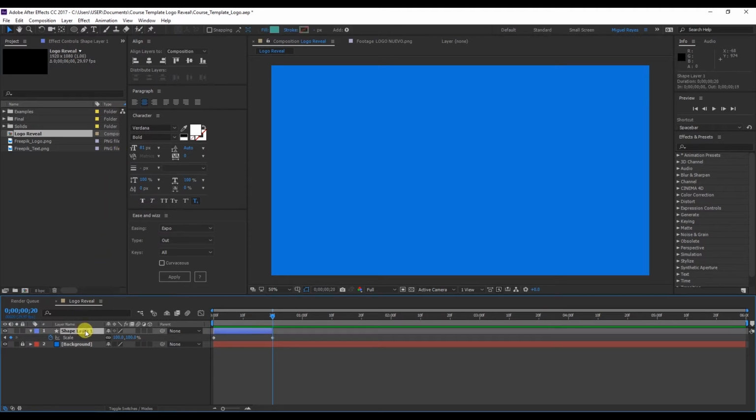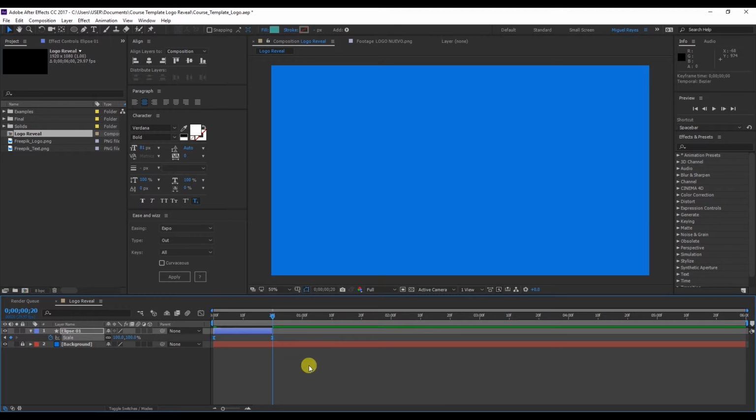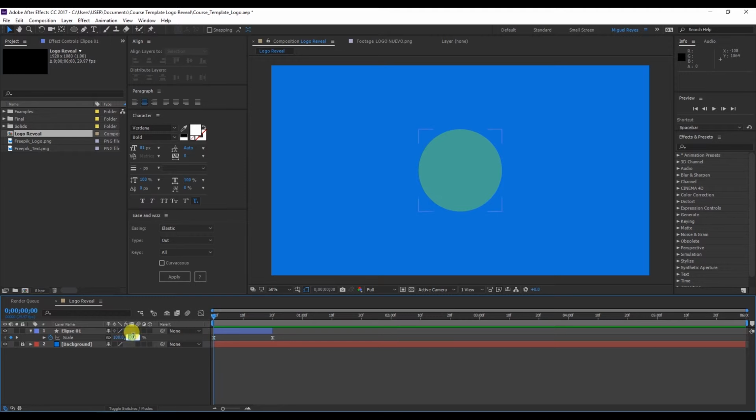Now I'll change the name by pressing Enter, Ellipse 01. I'll select both keyframes and right-click Keyframe Assistant Easy Ease. I'm going to use my plugin Ease and Wizz. If you don't have it, check out my tutorial where I show you how to install and use it. Select the scale, put an easing elastic, type out and press Apply. Now we'll put 0% in scale for the beginning. Let's preview and see this animation.